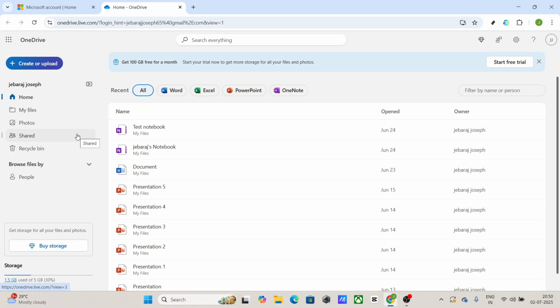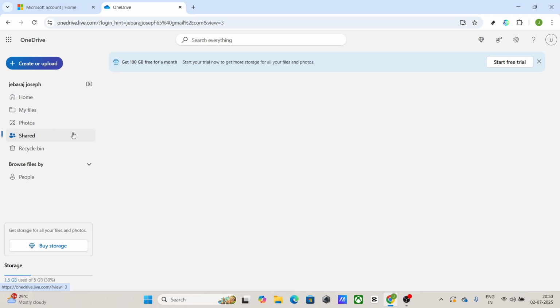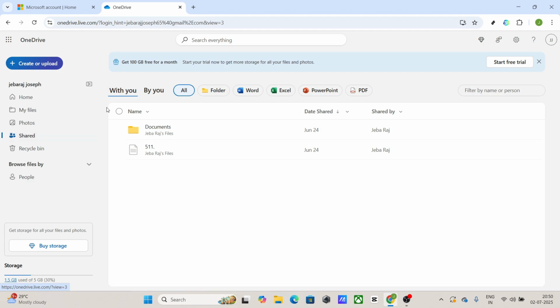Once you've opened OneDrive, take a glance at the menu located on the left-hand side. You'll see various icons and options, but today, our focus will be on the icon labeled Shared. Click on it, and this will navigate you to the section where all shared files and folders reside. Within Shared, you should take note of two crucial options, With You and By You.